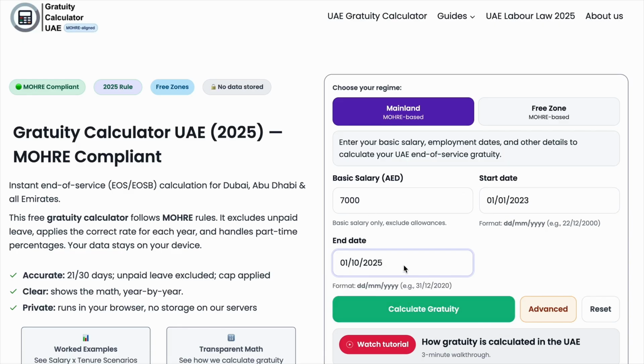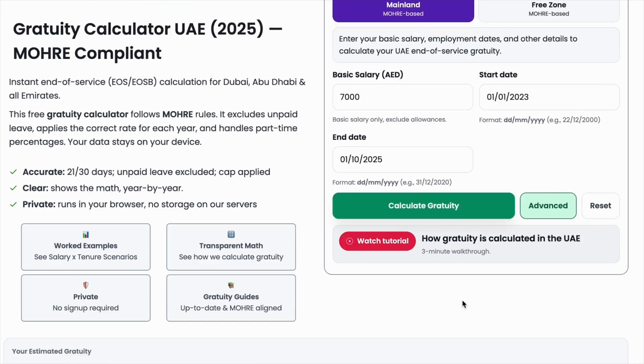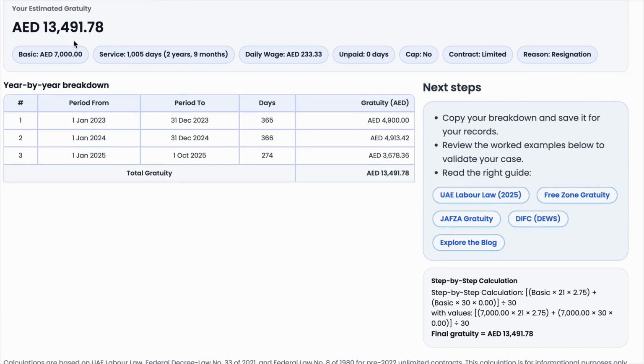Click Calculate Gratuity to view your result: basic salary, service duration, daily wage, and total gratuity. Also see the year-by-year breakdown and step-by-step calculation. You can see quick links under Next Steps.